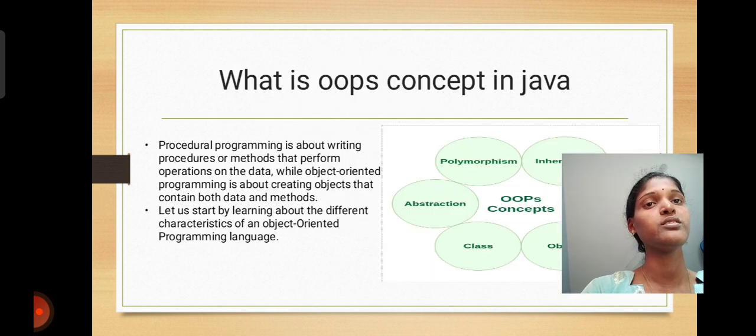Member function. In this OOPS concept, we are studying what OOPS is and the different types of this concept. What is meant by the OOPS concept? The OOPS concept is object-oriented programming. We are creating objects that contain both data and methods. Let us start by learning about the different characteristics of object-oriented programming.